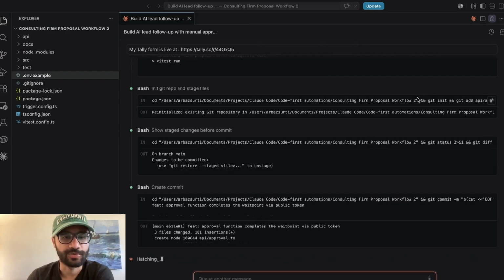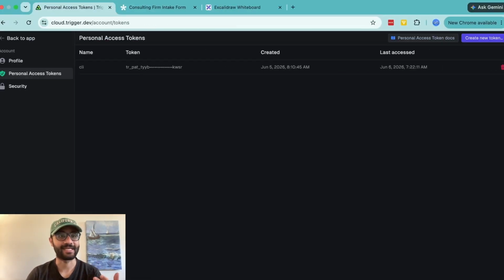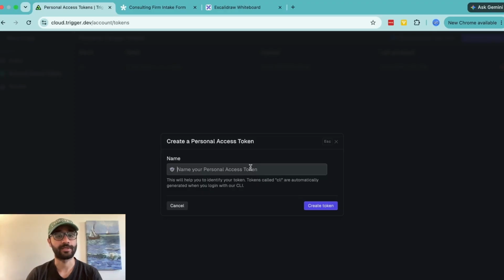While this continues to run, what I also wanted to show you is that you of course will need to have an API key for Trigger.dev, right? So I am inside this. What you've basically got to do is create a new token, name it, and then click on create token. Once you do that, you'll be able to then use this API key in the project that we are currently building.